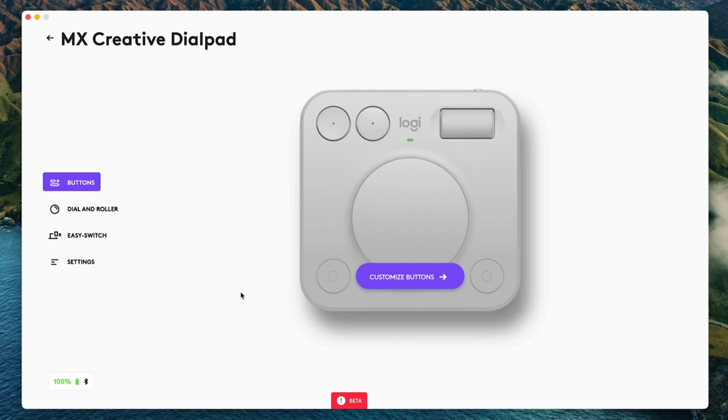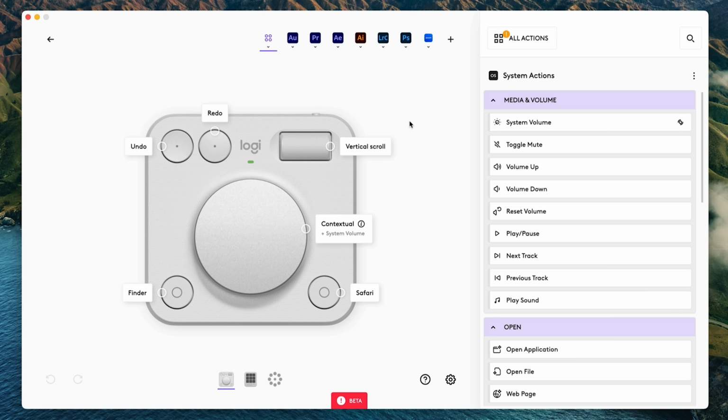I personally love the dial pad because if I had to choose one of these to bring with me, I would absolutely take the dial pad, mainly because of this big dial over here. Like if you edit a lot of videos, then you know what I mean. And here I've already customized the dial pad to my liking, and I've kept it mostly the same. The only things I change are these two buttons over here.